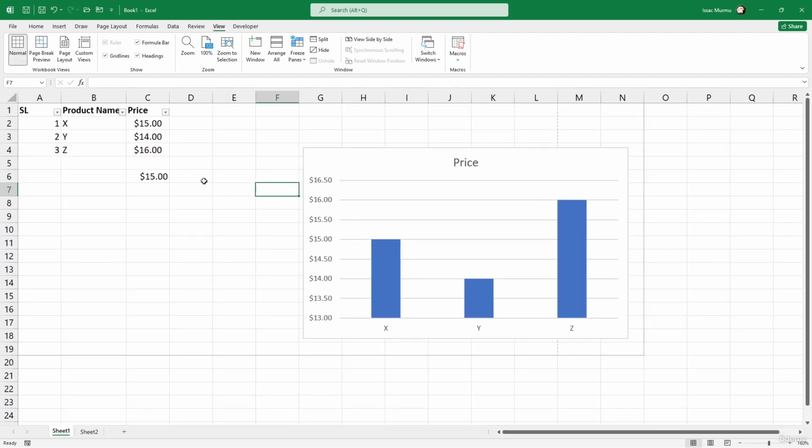Now, understanding the ribbon is like learning the dashboard of a car. Once you know where things are, you can drive Excel with confidence. And now let's focus on the grid itself, the heart of Excel. So the first one is columns.